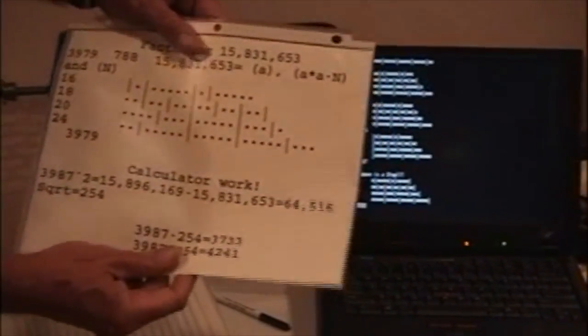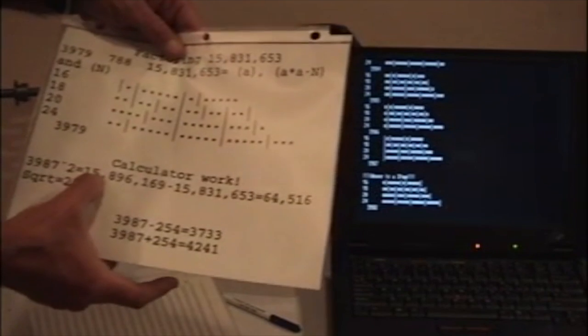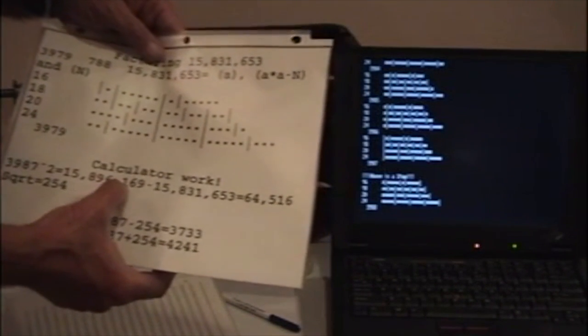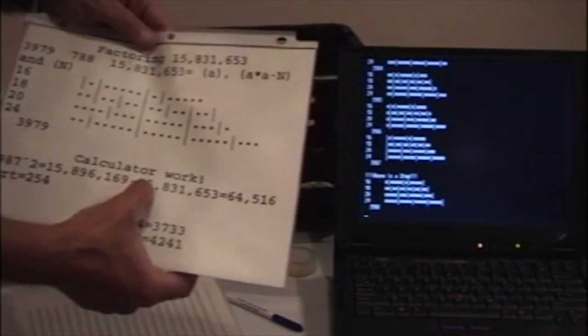We don't know for sure that it is, but then Lehmer would go off to his Monroe calculator, and he owned a Monroe calculator when he died. He would do this arithmetic. He would take the number that it stopped on, which is 3987, the number that's shown here. He would square that, and he gets 15,896,169. He subtracts from that the original number.